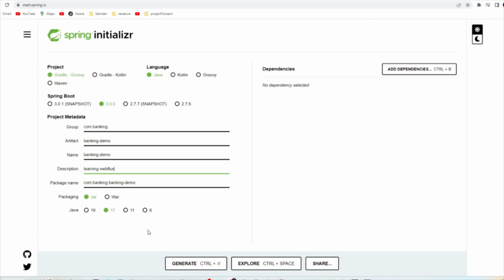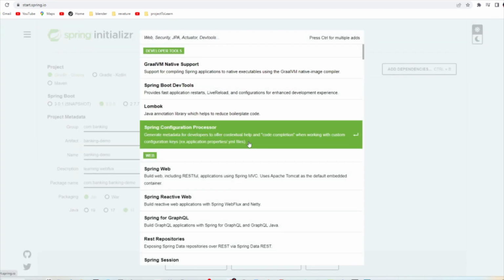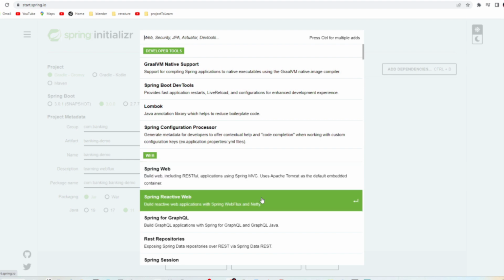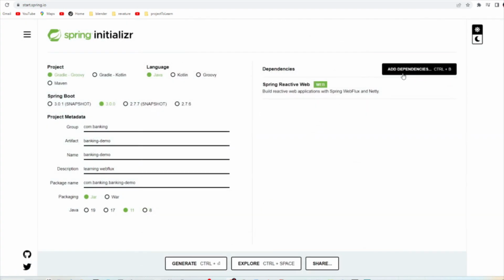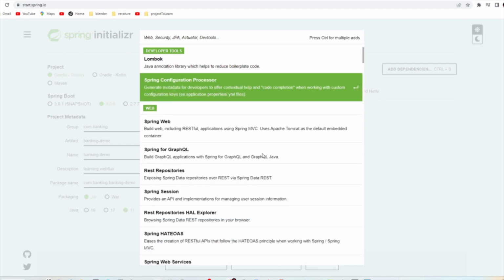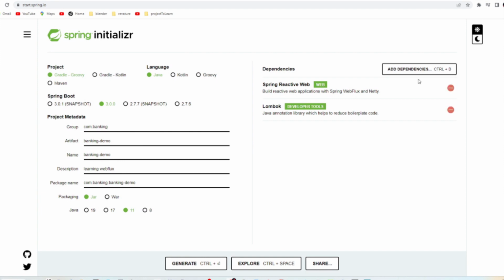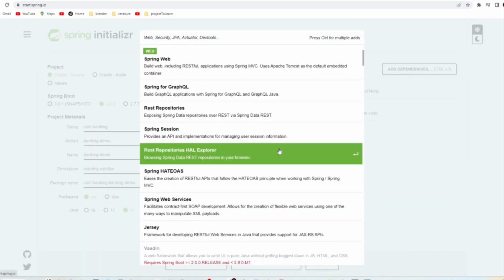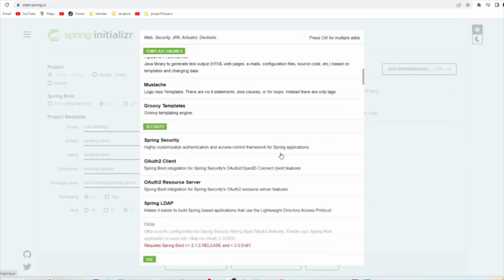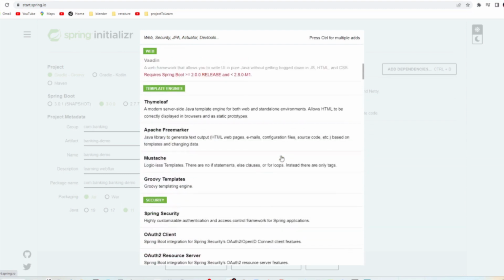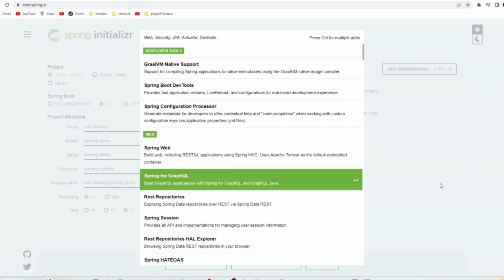Okay, and we're going to choose the Java version 11. Next thing we want to do is choose our dependencies. We're going to choose add dependency, go down to a reactive web, and I'm going to go to Lombok, and that's going to be it for now.